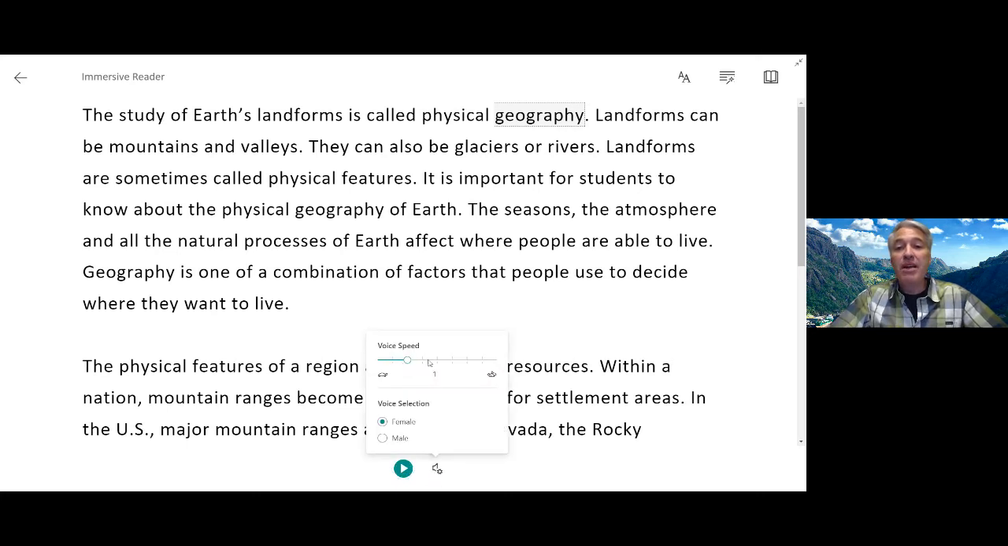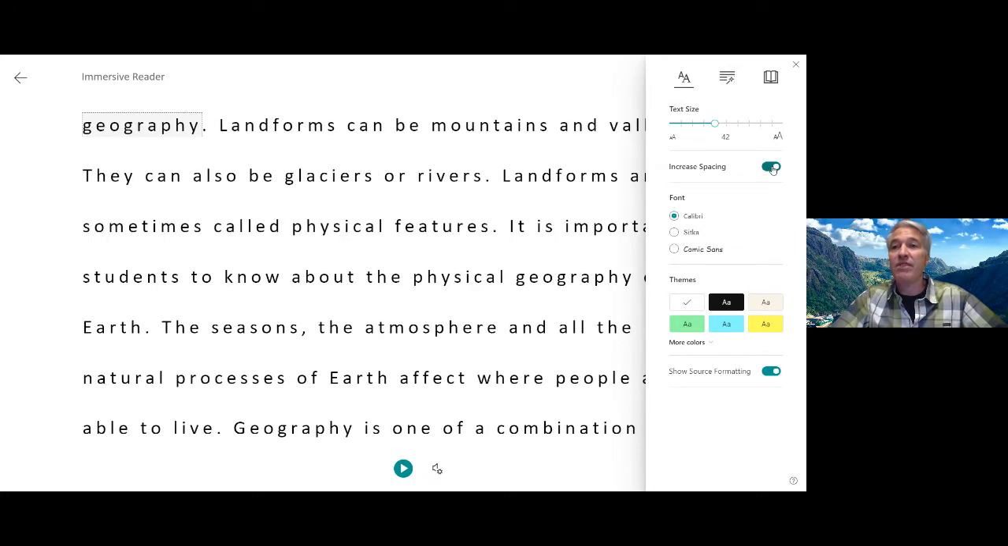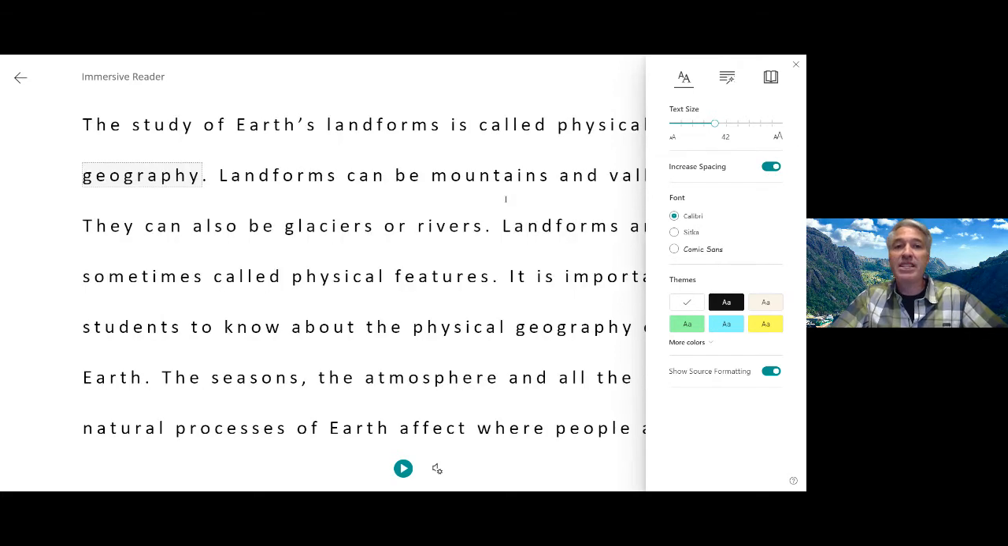I can open up the speed, so change it and make it read faster, make it read slower. I can choose the male voice or the female voice really easily. In the upper right, I'm going to click for text preferences. So we know there's something called visual crowding. Many students with dyslexia experience visual crowding. Many other students experience visual crowding. And if you increase spacing, there's some science that says for some students that can help with visual crowding. So I turn on this switch and we increase line, letter, and word spacing.